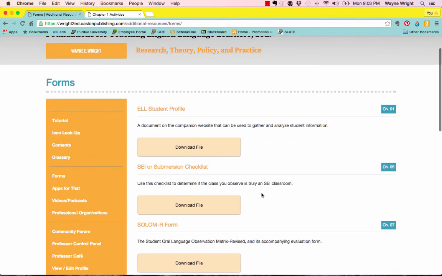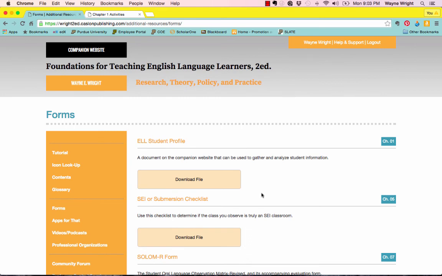Okay. All right. That is an overview of the Companion website. Again, I hope you find this overview helpful and that you find that this website is a great time saver for you. Again, thanks for adopting the book, and good luck.